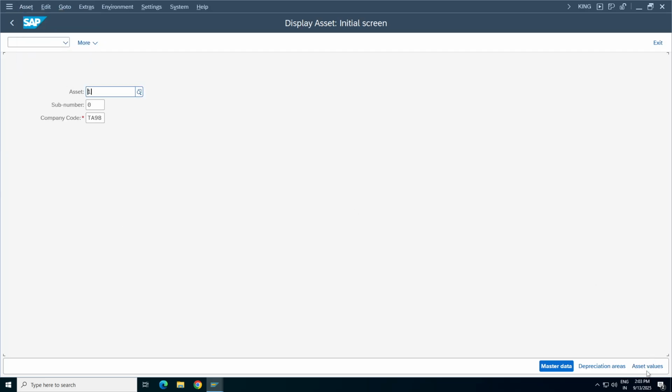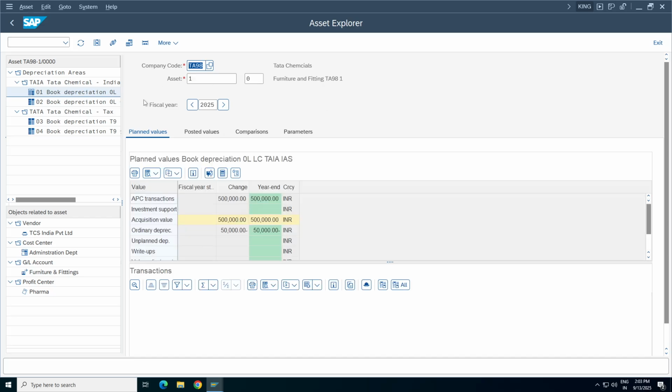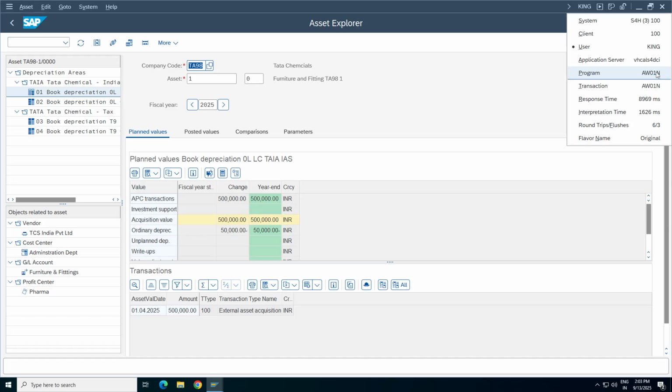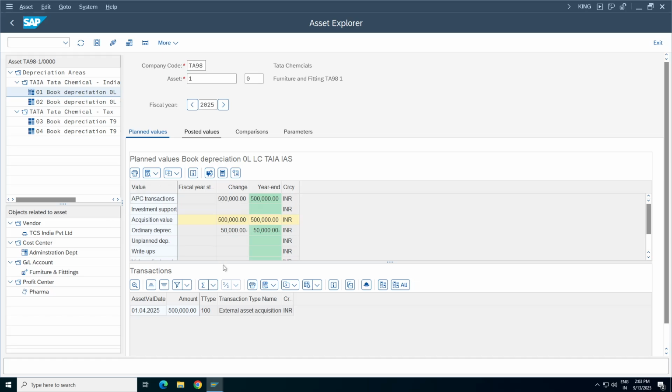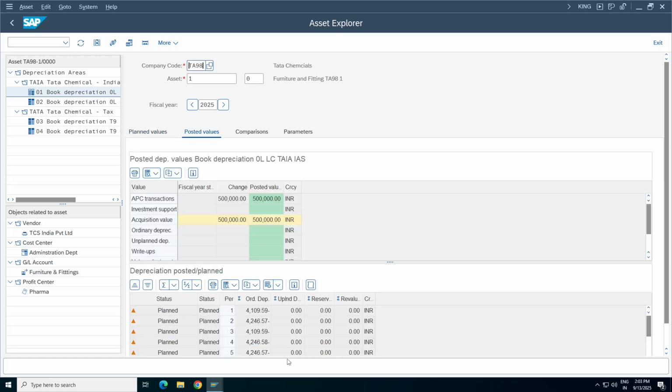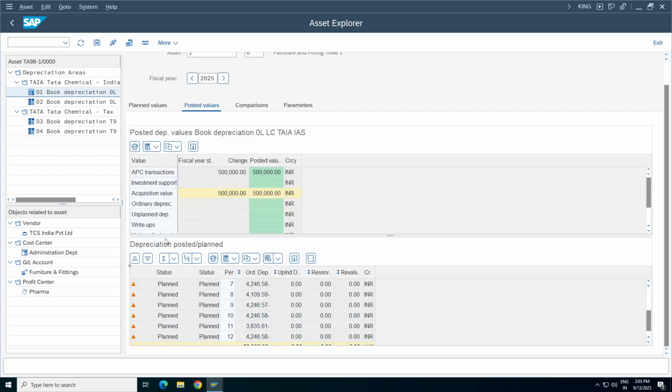Display, click on asset values, and this asset values report, which is also called asset explorer report. It is called AW01N report transaction. It is the same transaction. Now go back to the posted values. No, it's not changing anything, sir. It's the same, no difference. But it's better to activate the depreciation to the day.